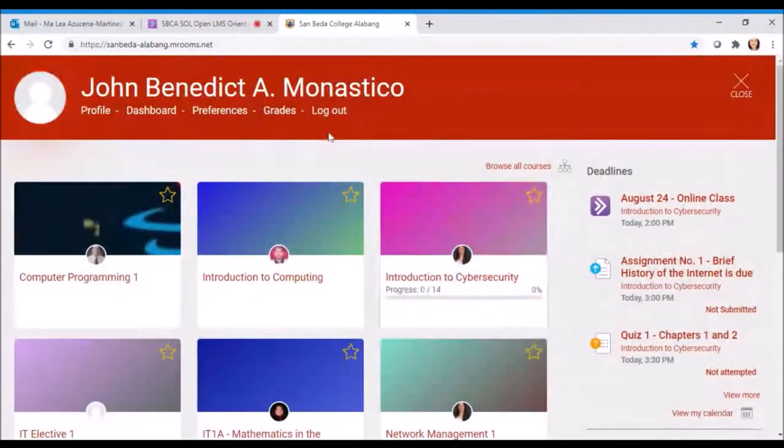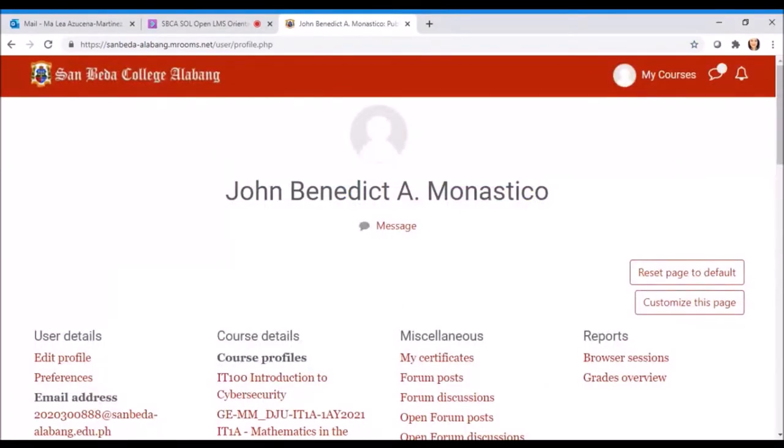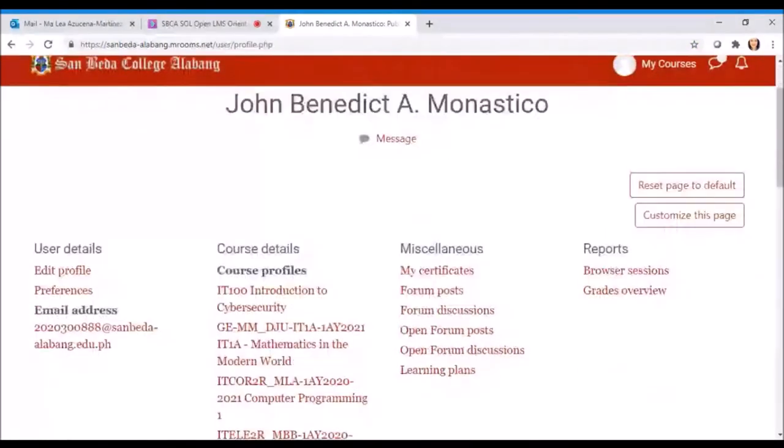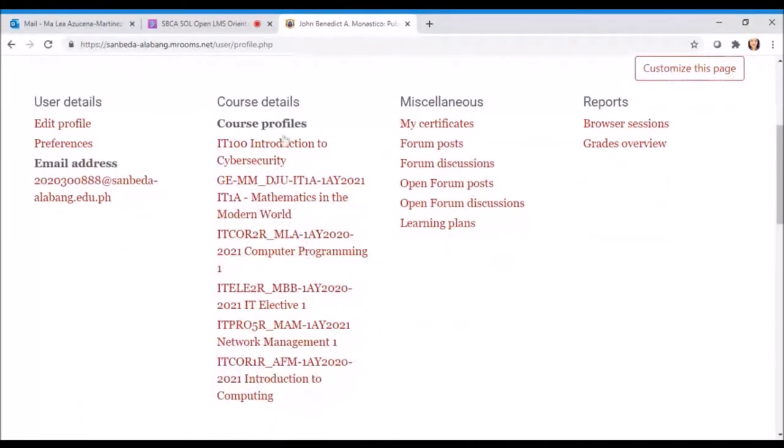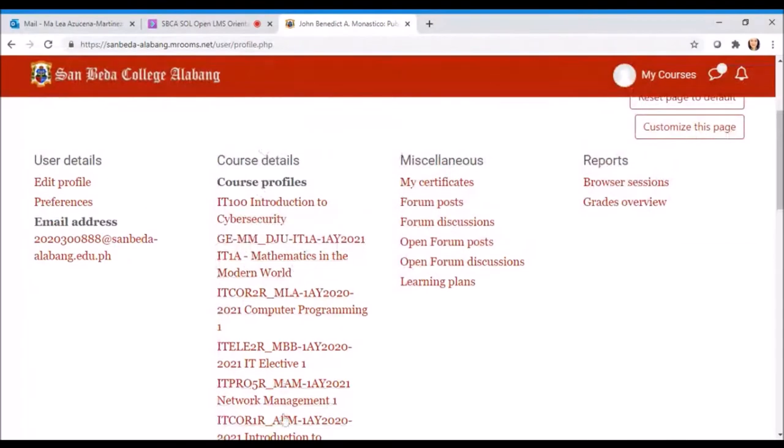Okay, so what we usually do after changing our password is to set up our profile. So I'll be requesting you to go to the profile link just below your name. Okay, so there is a profile link. If we press that, it would lead you to this view. So this view includes information of your details, your courses, or the subjects in which you are enrolled. It's enumerated on this column. And then we also have the miscellaneous with the following information. And then we also have the reports.